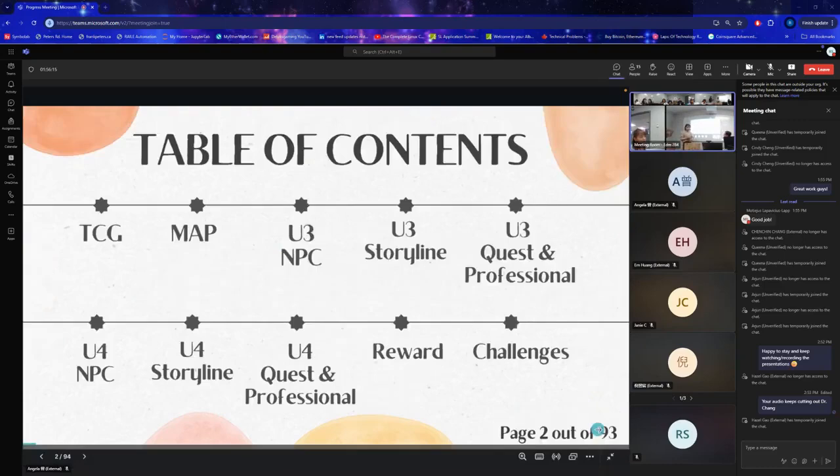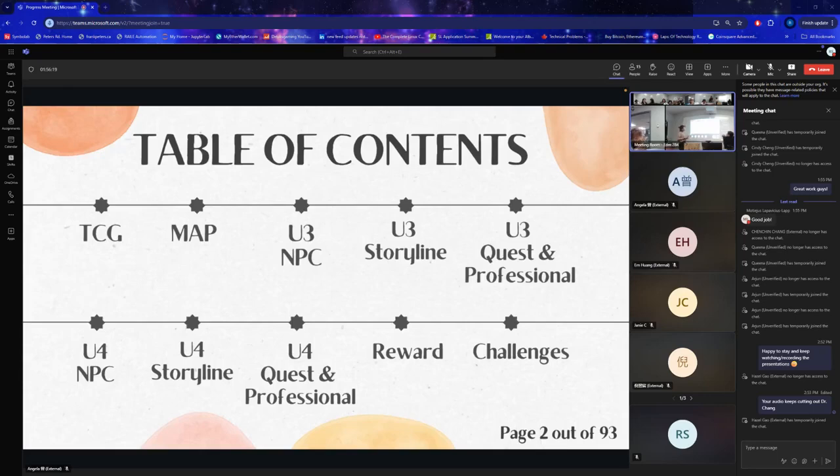And we want to talk about making our World and Trading Card Game. We separate it into these parts: the TCG map, Unit 3 NPC storyline, class and profession, and Unit 4 NPC storyline, class and profession, and reward items. Then the final part is challenges.